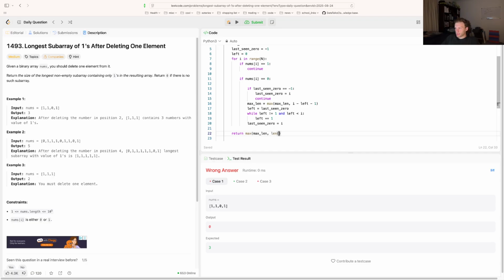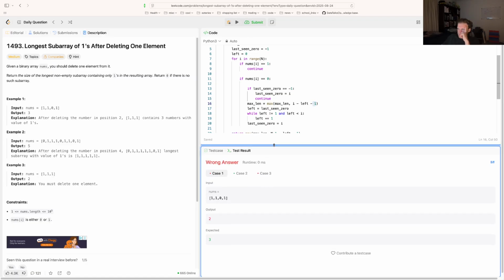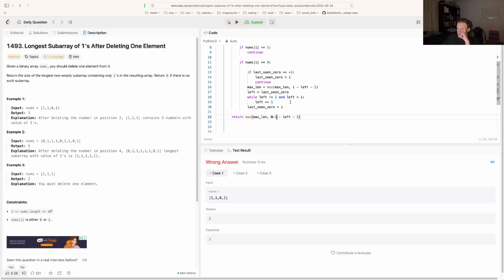Essentially, we're treating it like it's -1. Well, we can just do this. Well, be clear. -1 minus left -1. Because the last index we see, it might be, yeah, I think that's fine. And then minus where we last left off, and then -1 just to be consistent. We're getting 2 here. Maybe we don't need to -1 here.